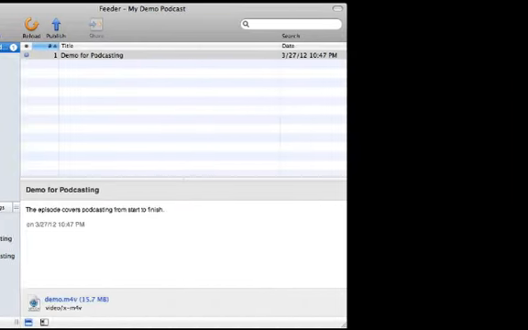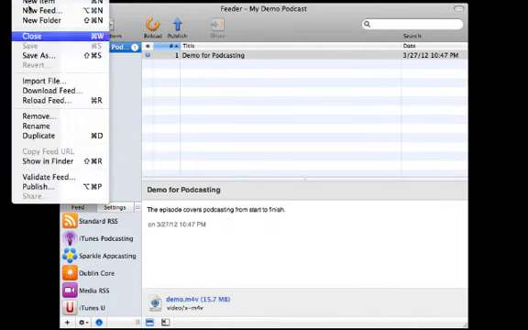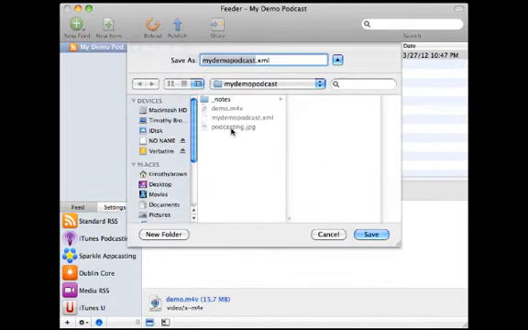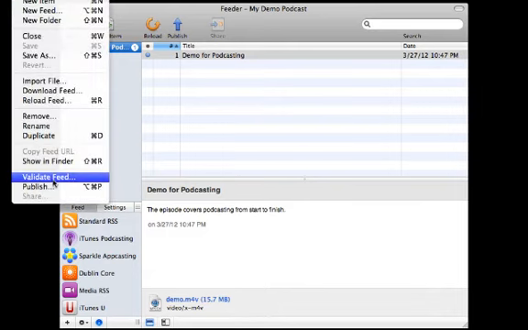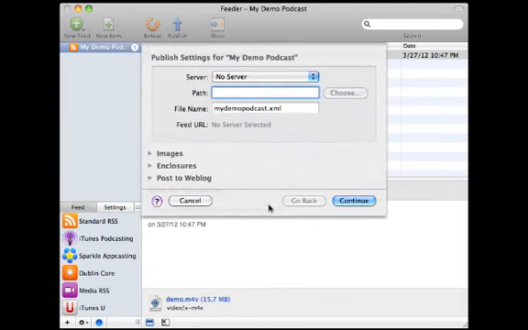Once all your information has been completed, you go to File and Save As, and it will save it as an XML file. Or if you don't want to publish through, say, Dreamweaver like I'm using, and you want to go straight to publishing, you can just go to File and Publish, enter in your FTP information, and you can publish it straight to your server from Feeder.